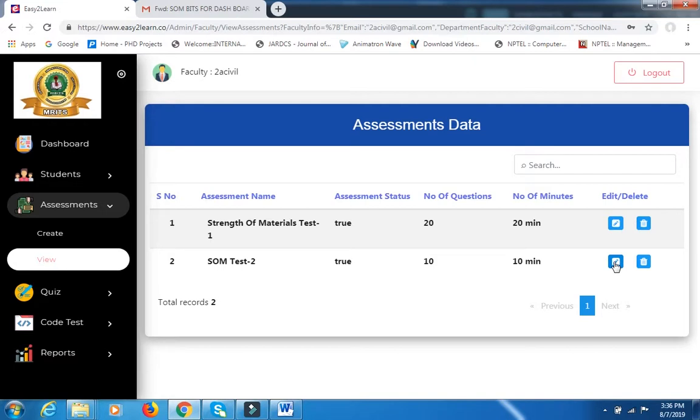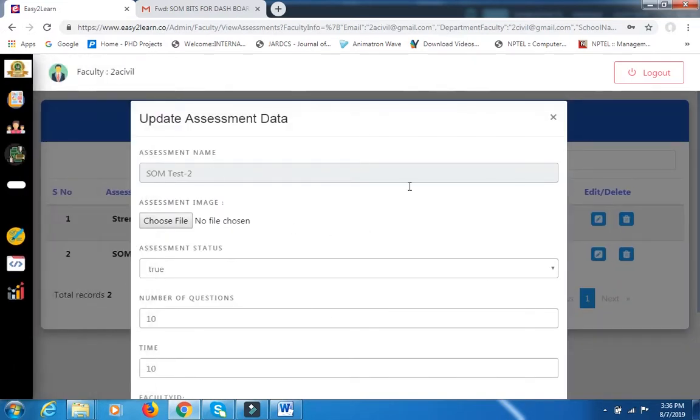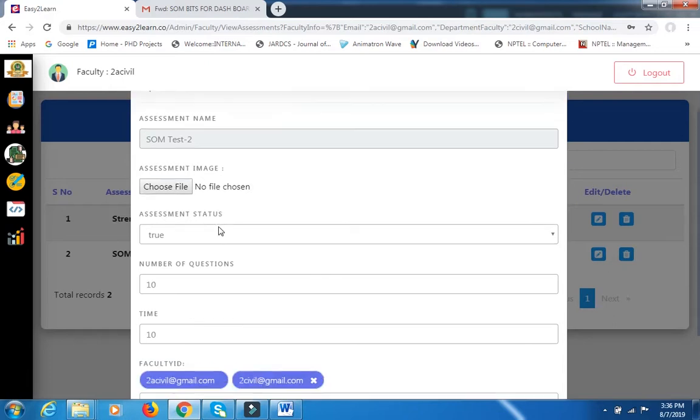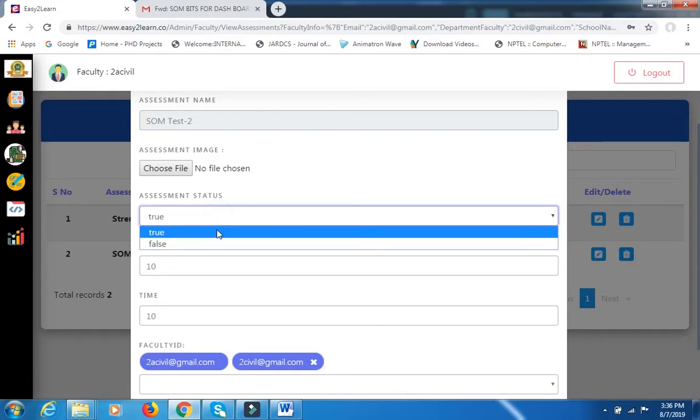that is edit. You can select it here so that the screen is going to be visible. By default you cannot change the name of the assessment, since the assessment name is fixed, but you can change the status. Why? Because if you want to make the assessment invisible to the students, you can make it false. In this case I'm going to make it true.